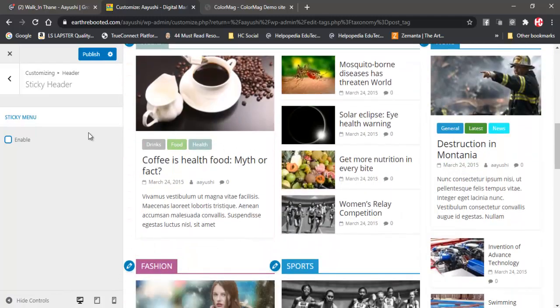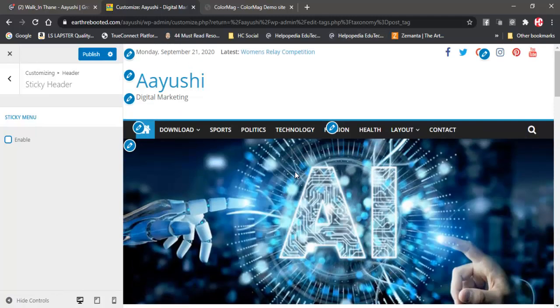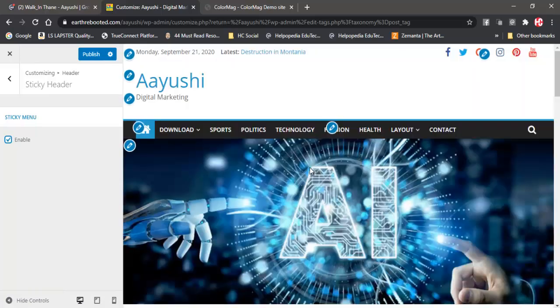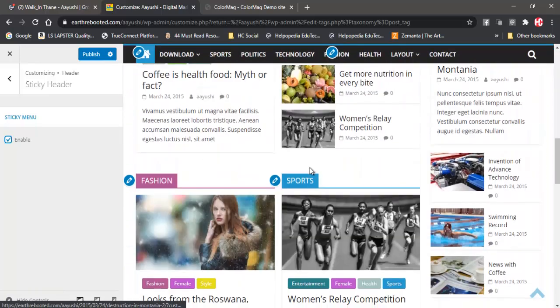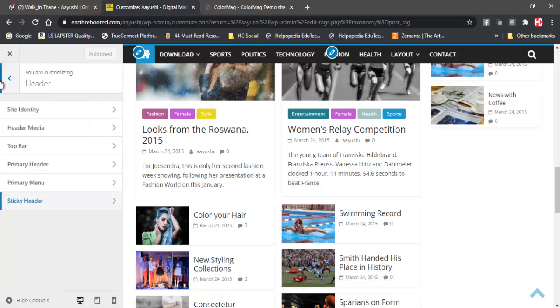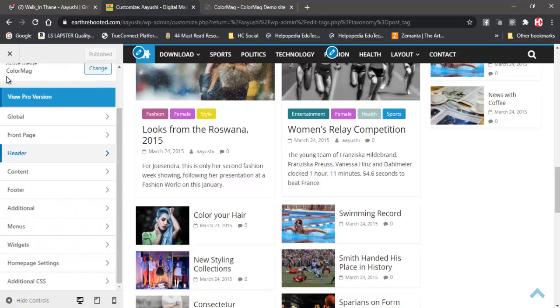So if I have a sticky menu, then if people want to browse any other page, they do not need to go to the top again and then select it, it will always be visible. So for that reason I keep a sticky menu, so people can see it over here. So like this we can use it. Then I click on publish. So that is the sticky menu. So that was related to the header.